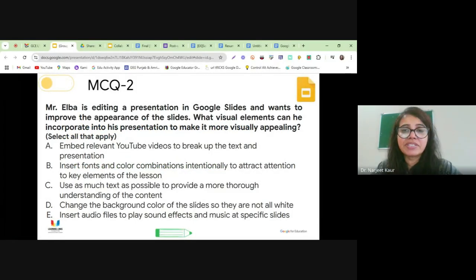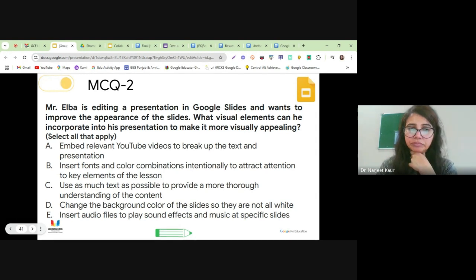Mr. Alba is editing a presentation in Google Slides and wants to improve the appearance. What visual elements can he incorporate into his presentation to make it more visually appealing? Can I have the answers for this one, please? Read it carefully. Select all that apply. Read it carefully. So I guess you're going to have more than one option here as well.